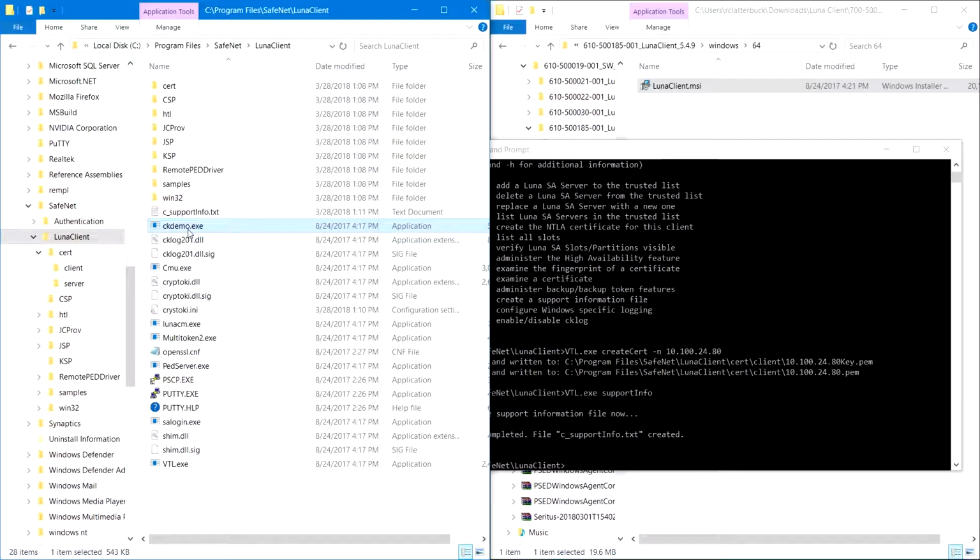In the main directory, we have ckdemo. ckdemo won't often be used by clients, but it can be useful for actually logging into the appliance and looking for a list of objects, getting a list of the mechanisms that are supported, things like that. CMU is a certificate management utility used in certain instances where you're dealing with certificates. The LunaCM is another tool that can be used for configuring some of the options in the client. We won't be using that in this demo.